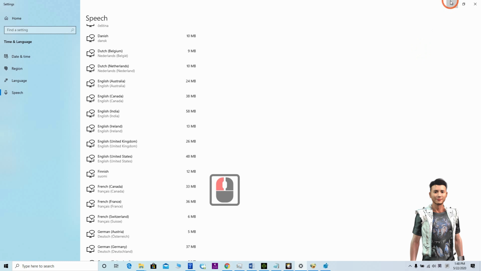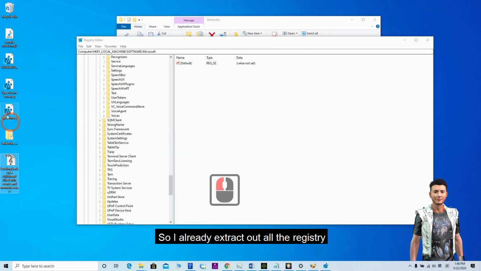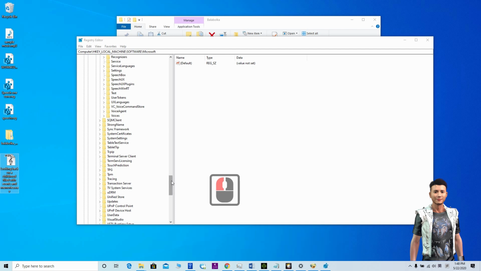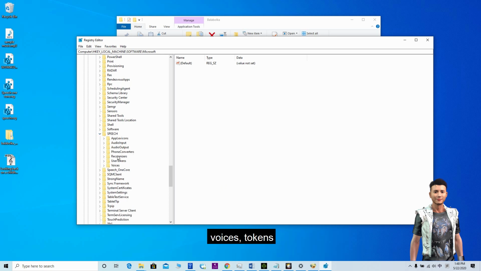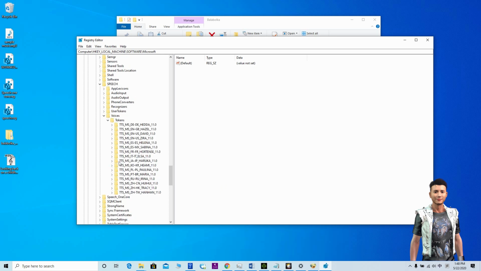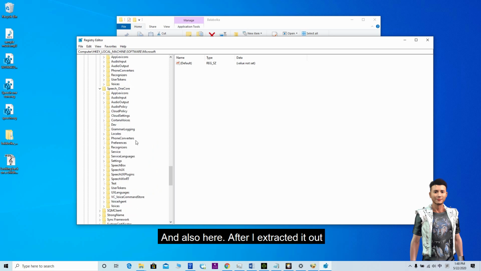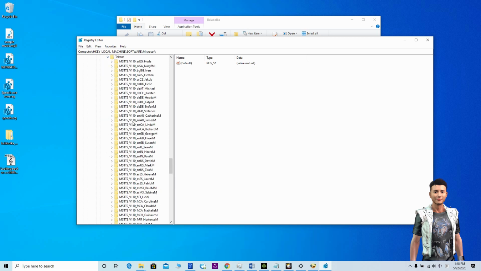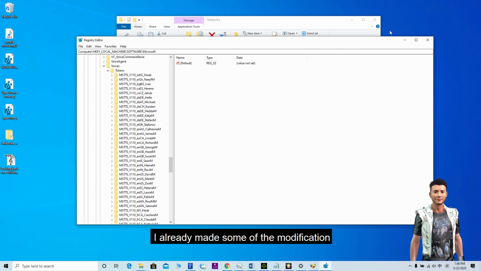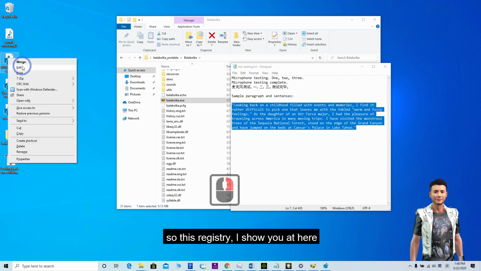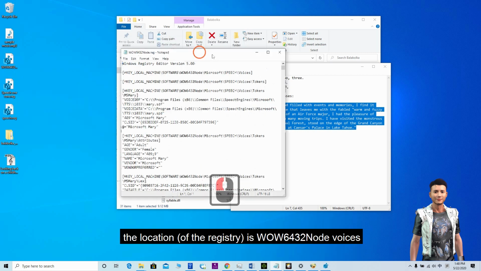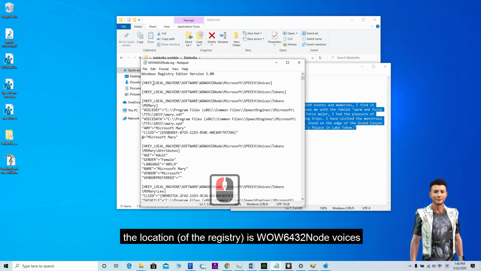So what can we do? I already extracted out all the registry here from the speech, voices, token, and also here. After I extract it out, I already made some modifications. So this registry, I show you that here, the location is WOW6432 node voices.